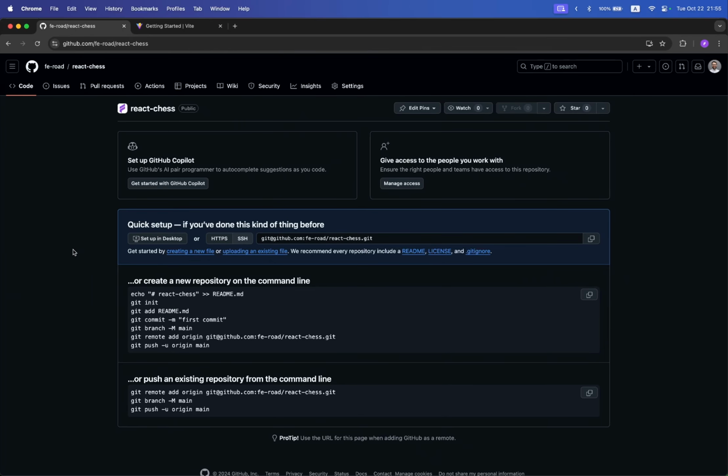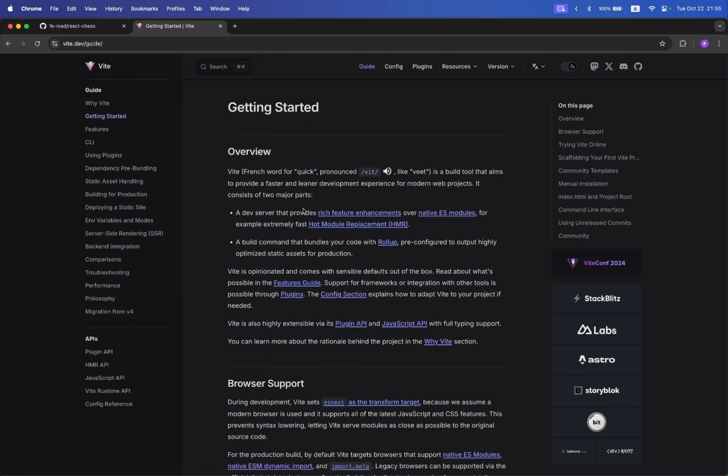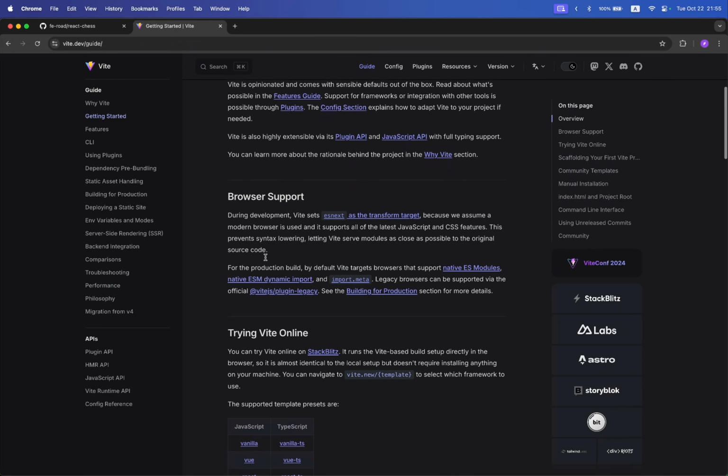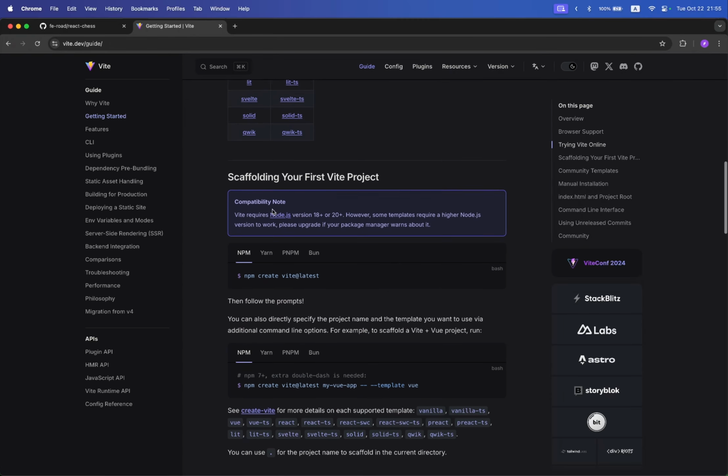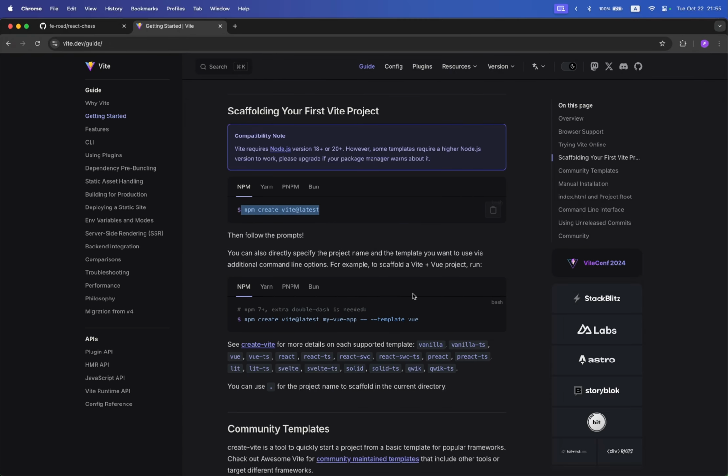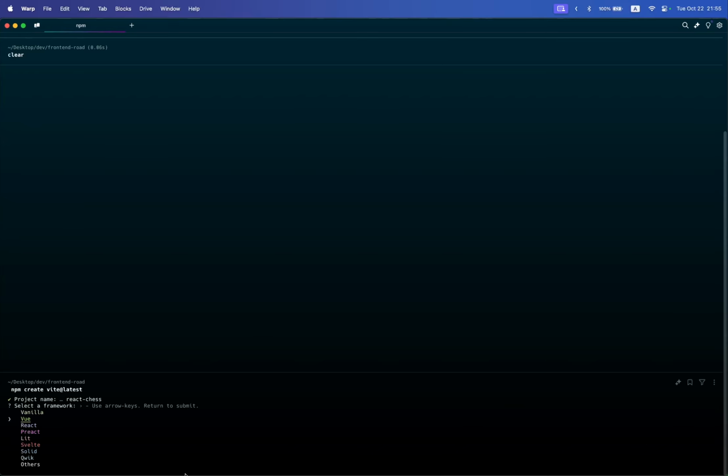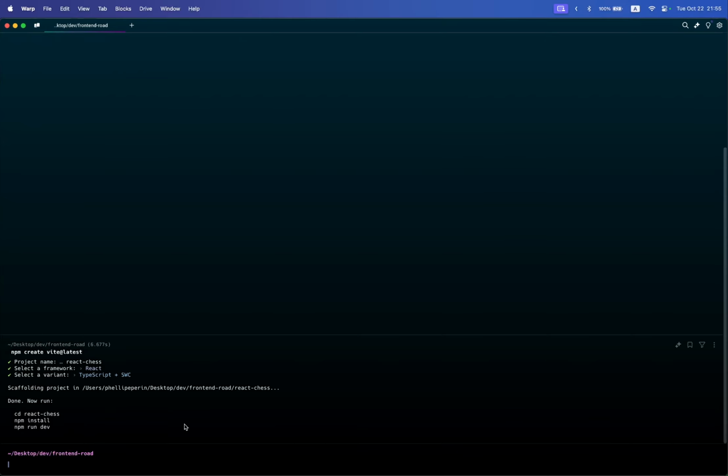Let's get to it then. I already created here a GitHub repository, which I called React Chess. I'm going to put this project into here, of course, as any project should always be. Going to start with Vite. Here on the getting started, just scroll down a bit, I'm finding npm create vite latest. I have my folder, Frontend Road, just going to create the new project, which I'll call React Chess. Select here React, TypeScript, there you have it.